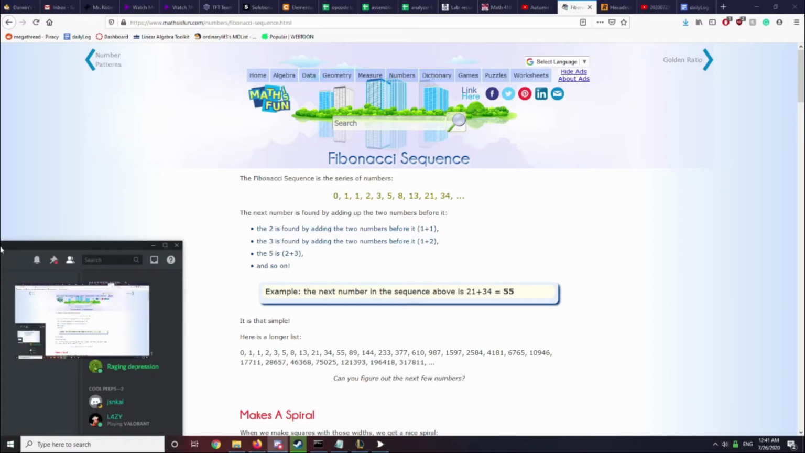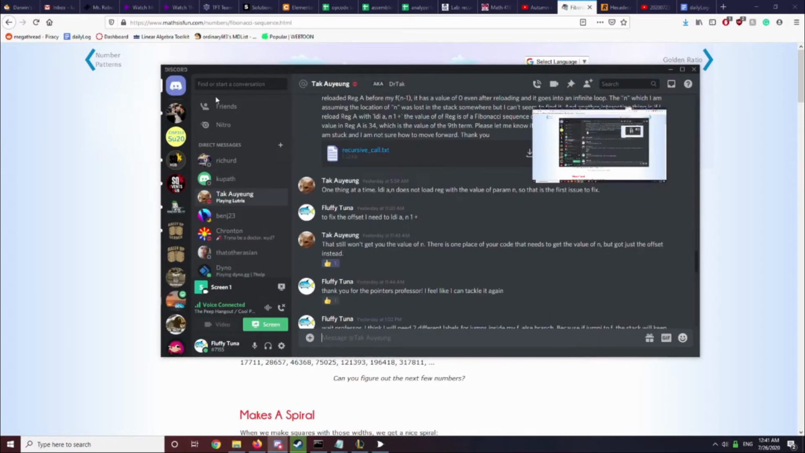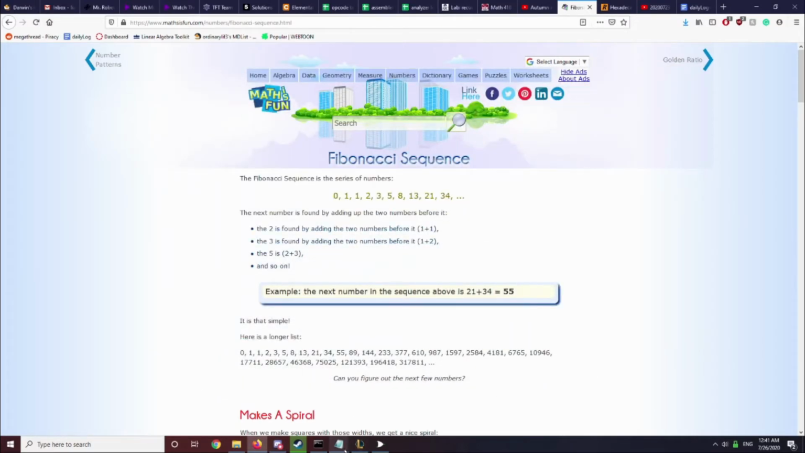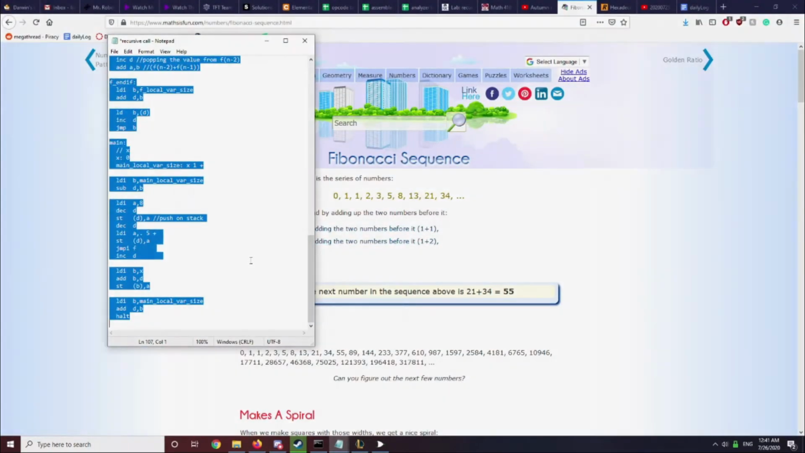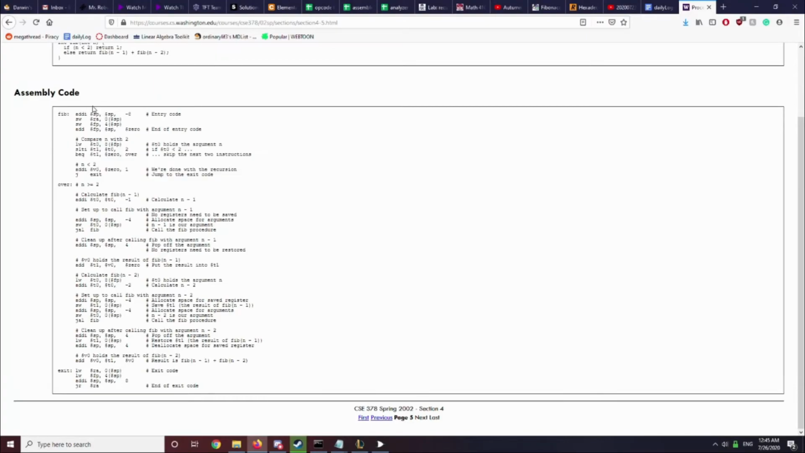And the professor, this is his response: there's one place where your code needs to get the value of n, but just got the offset instead. And I don't know what that means. But the process is still the same.